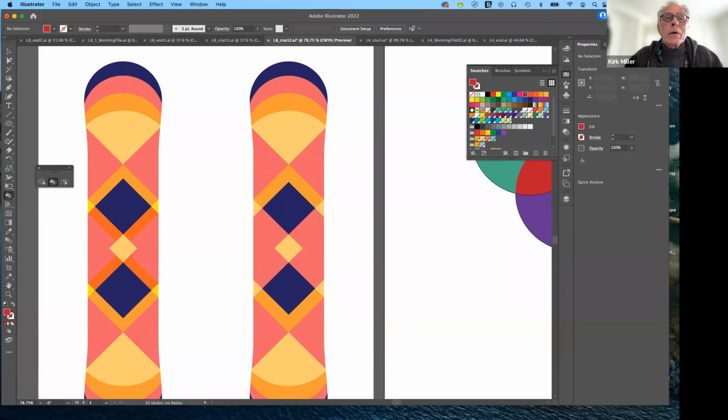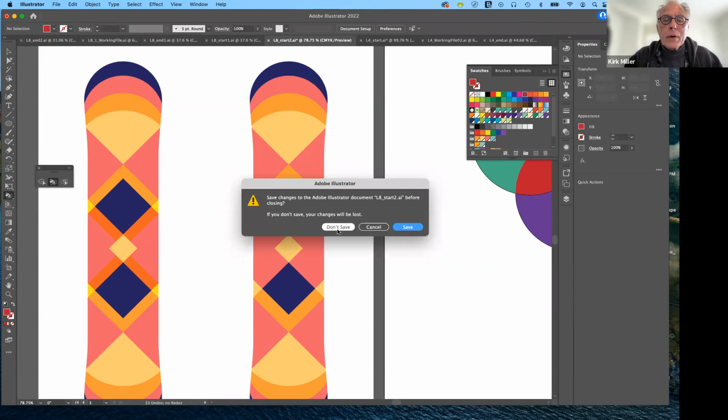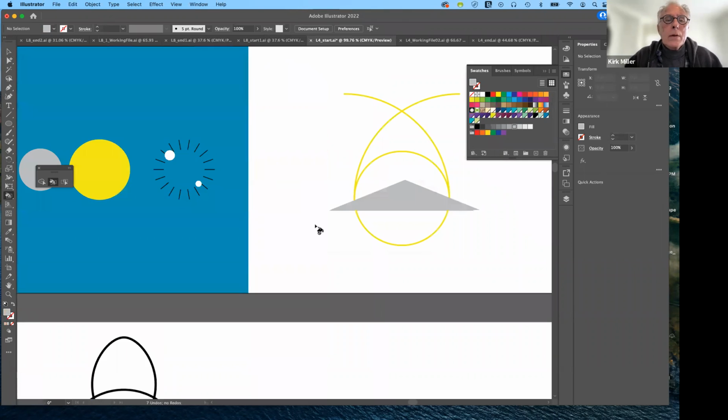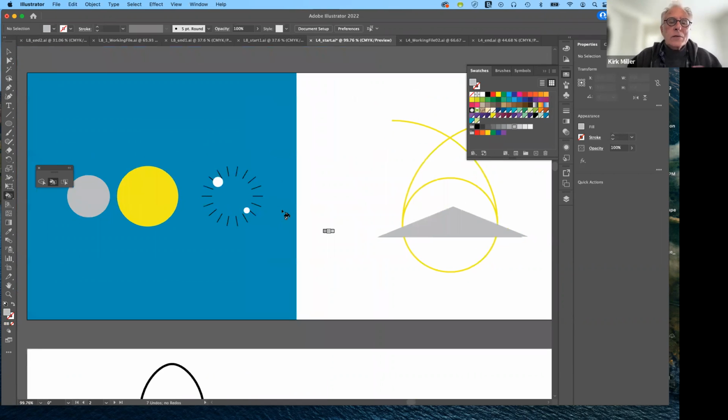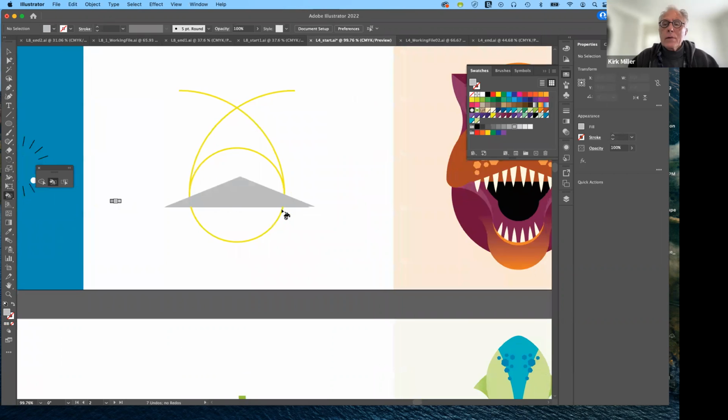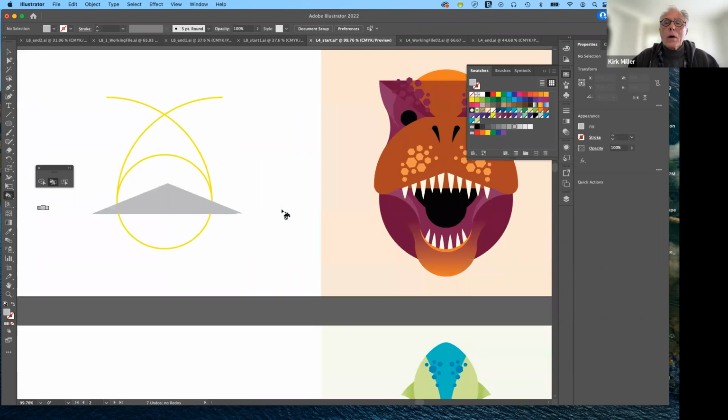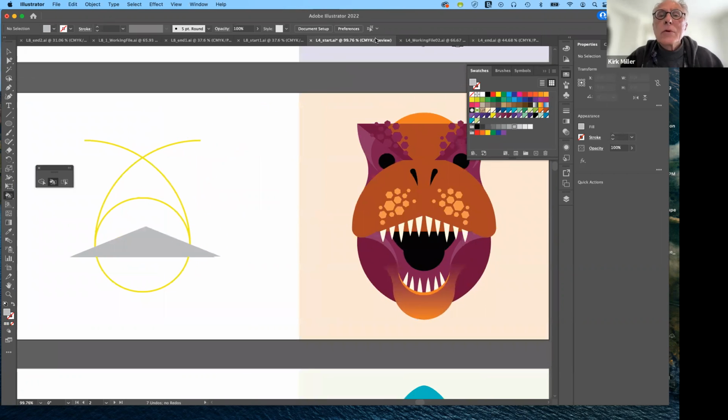Okie doke. So I'm going to close this file because I've got a whole bunch of them open and I don't want to save it. Let's start with lesson 4 here. Different ways of combining shapes. And I've already done that, but they have their little dinosaur image here they want us to work on. So this was the start file. Let's look at the end file.